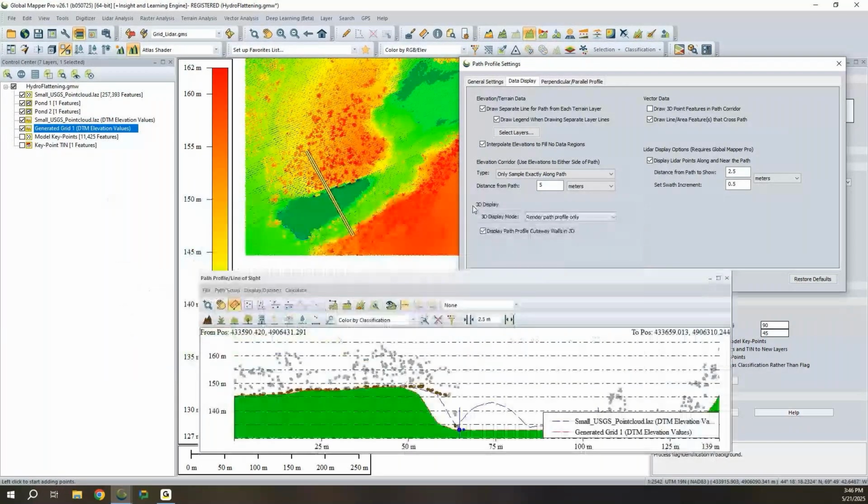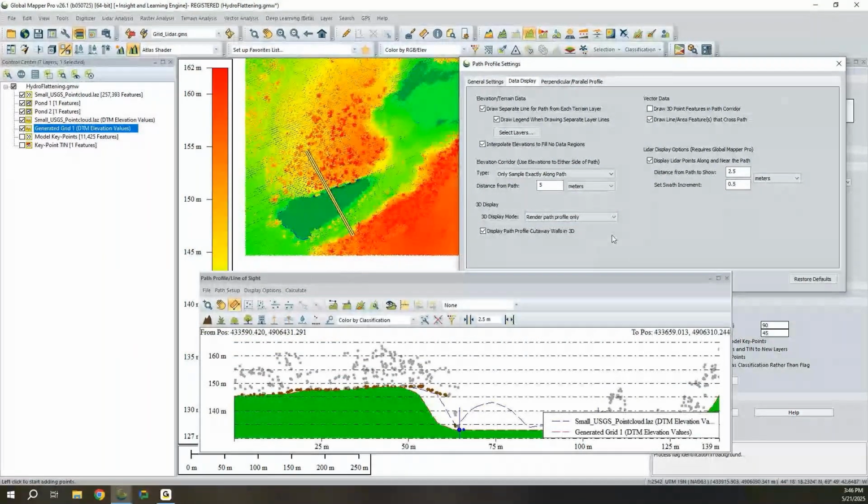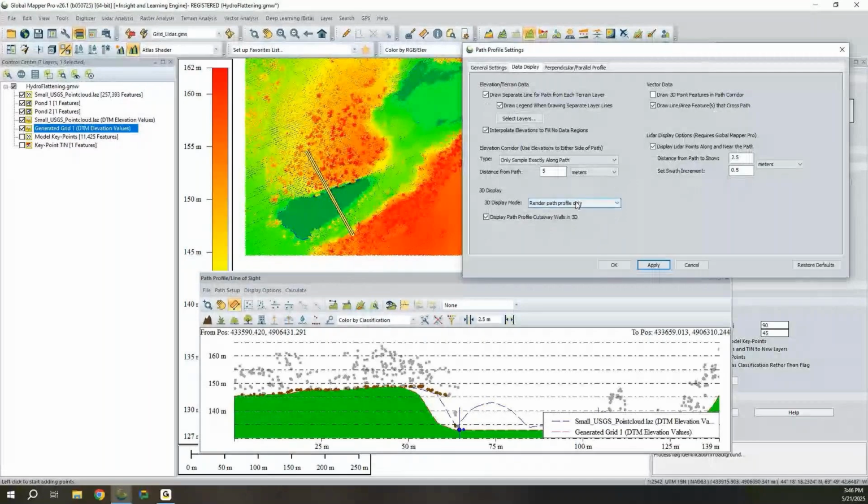Finally, there's this little box down here about 3D display, and that's how path profiles are shown in the 3D viewer. By default, it's set to render path profile only, and that way, when I open the 3D viewer, it would just show a line for where the path profile is. Not very interesting. Instead, if I want to see it better, or perhaps slice up my data, you can render a single terrain cutaway. I'll hit apply.